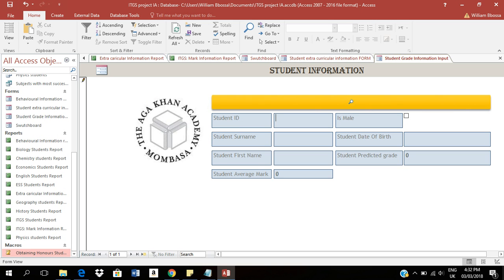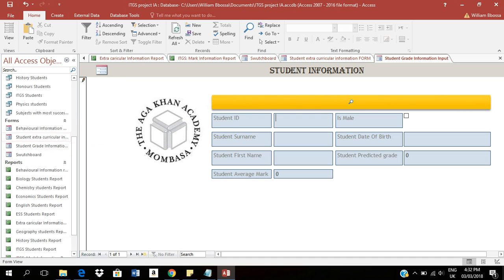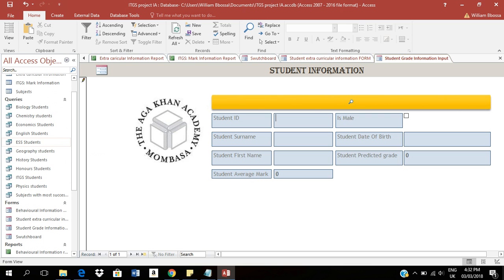I was able to code it to allow you to input new information about a student, whether the student is new to the school or whether the student didn't have a database before and needs one now. This macro helps you open up one of these forms to be able to input that information comprehensively.